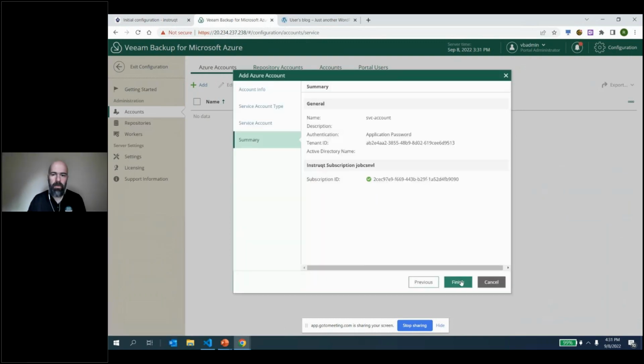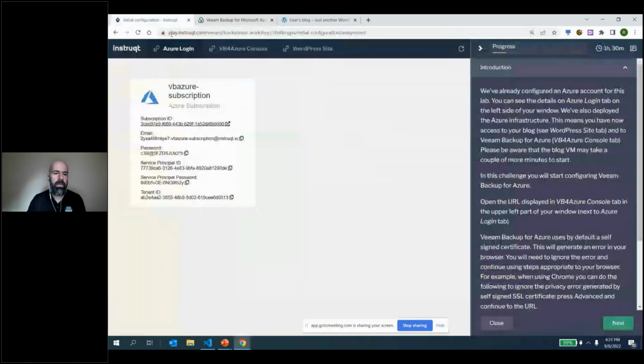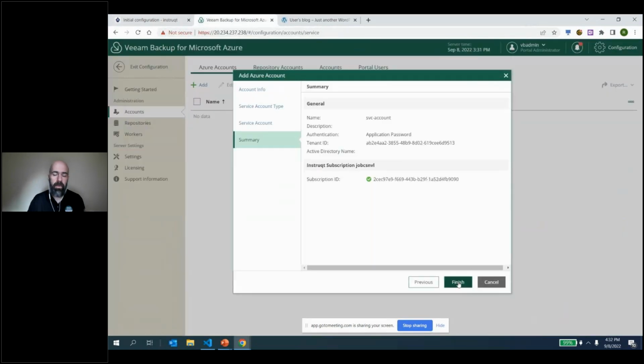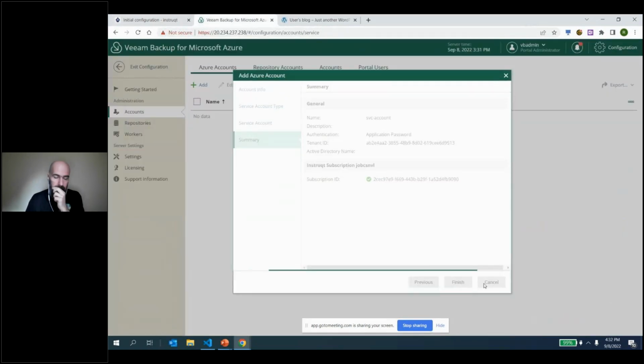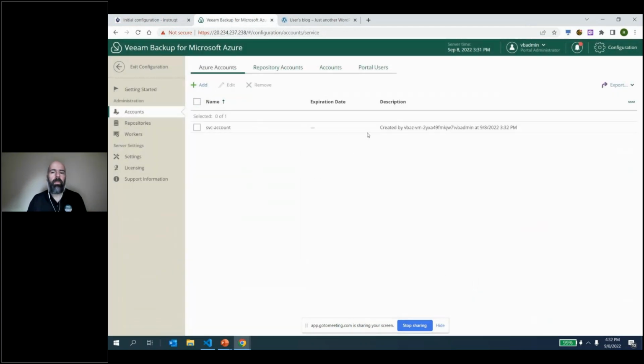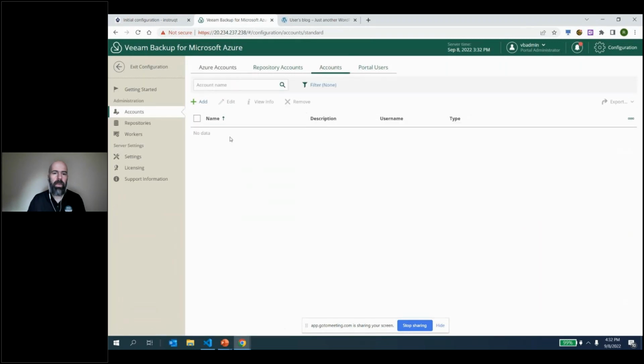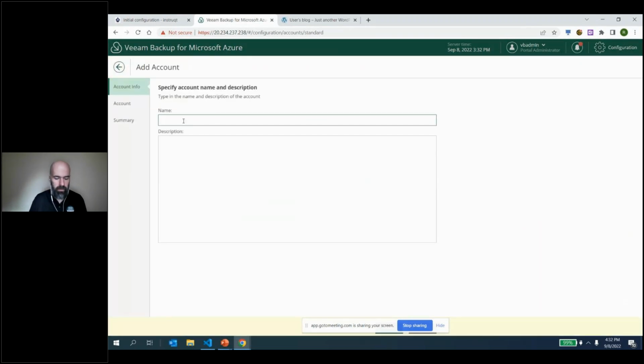security rules. I've just added here the details: the service principal ID, password, and the tenant ID for the service account. And we'll be using this one, which also has access to our storage account for the repository. What I'll be doing, I'll be creating here the SQL account.